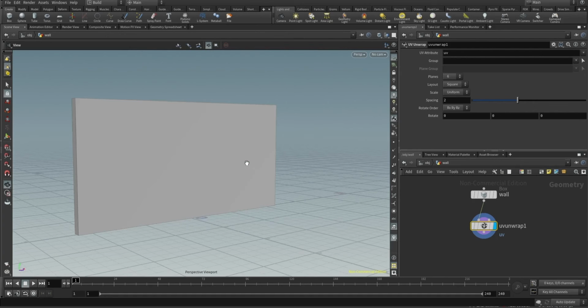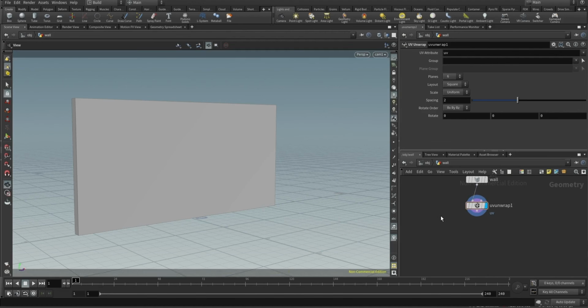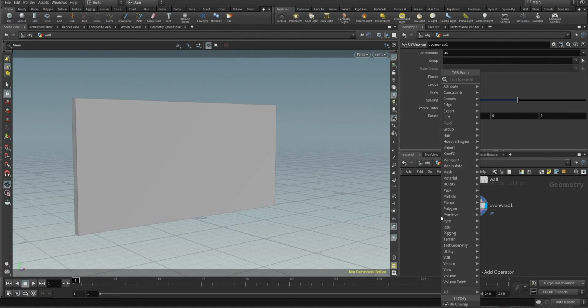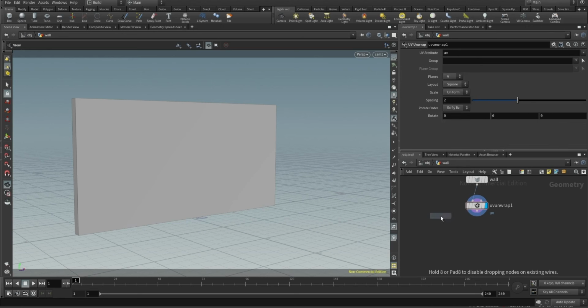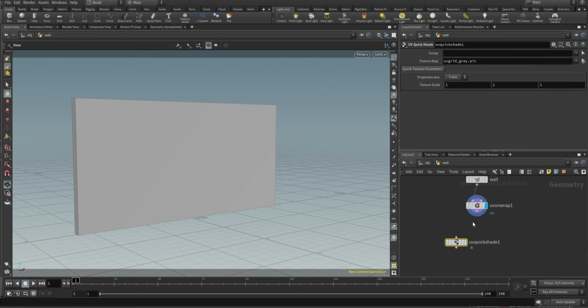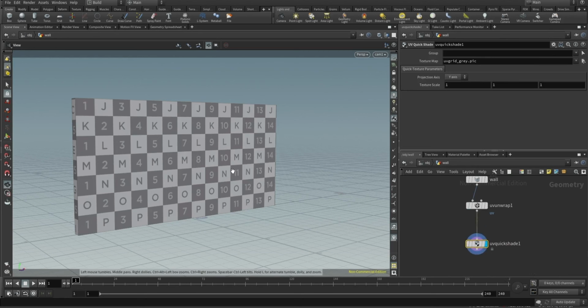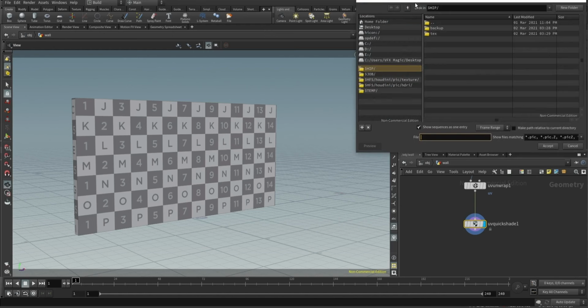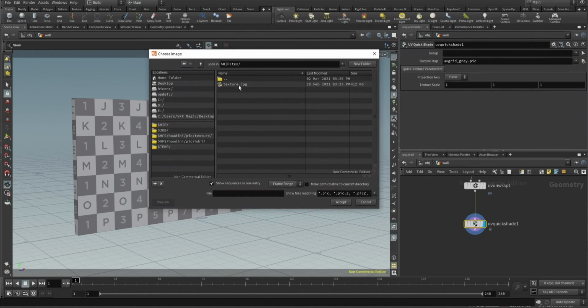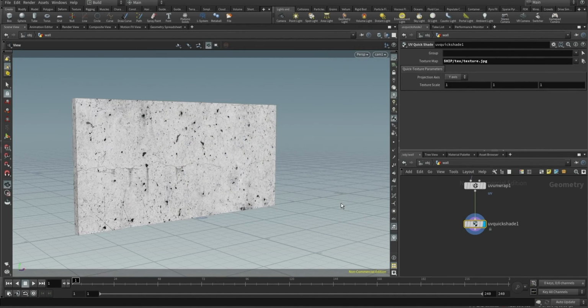Spacebar 1, it will switch to perspective view. Let's turn on the camera. And now we need to check texture on this. So there is a node called quick shade. If I connect this, it will show me UV grid. I have one seamless texture. So if I use this, we can just change here, we can use any texture to visualize in the viewport.